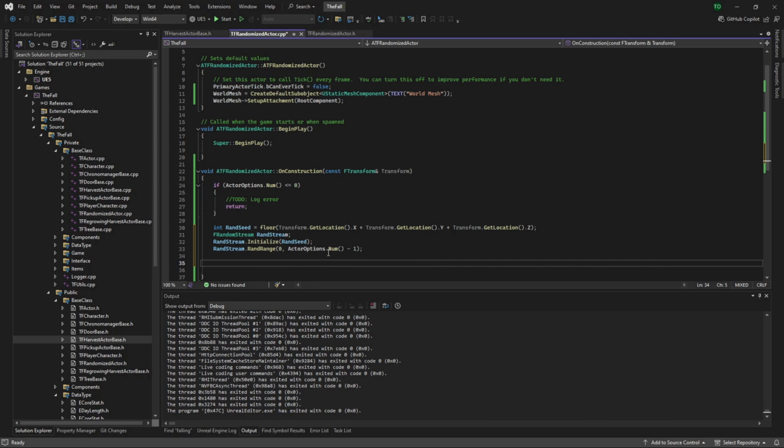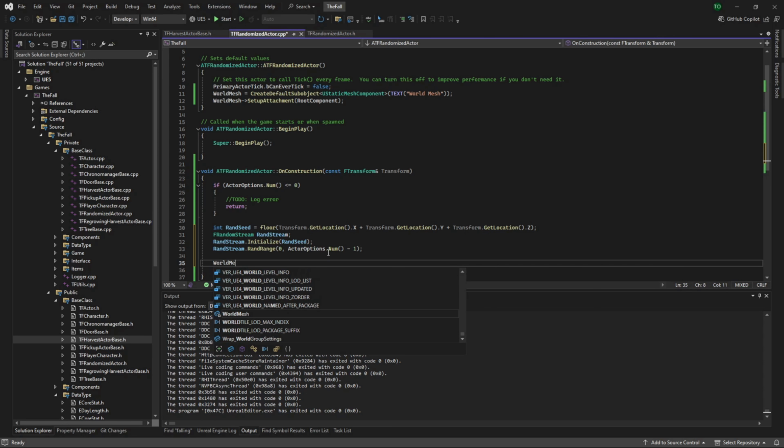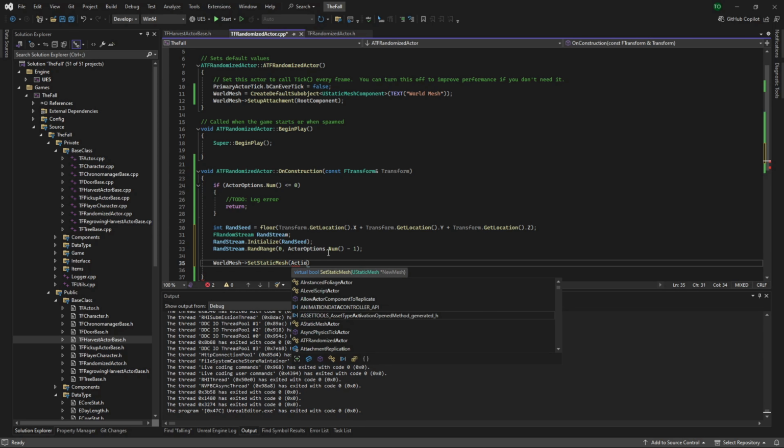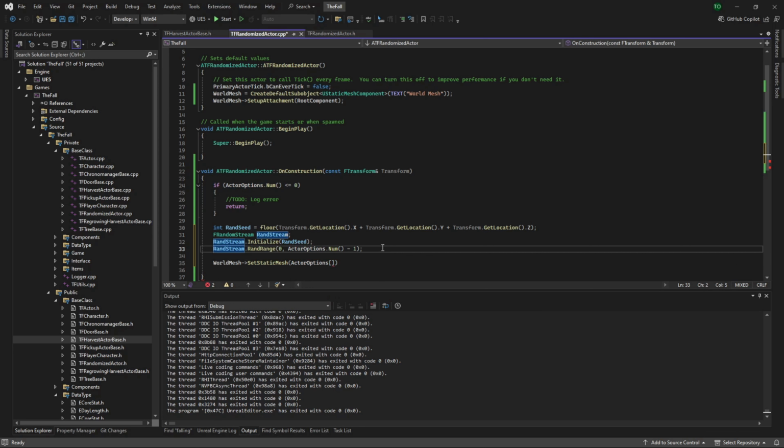And then what we're going to be doing is WorldMesh SetStaticMesh ActorOptions. No, needed to add an int there. Int idx equals, and you can simplify a lot of this. Like we could just put this in here, but what I want to do is idx.